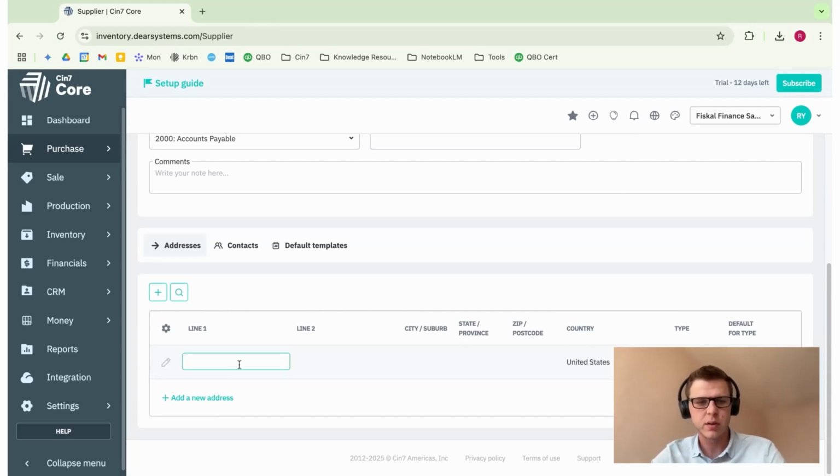So in their line, we'll write here 1 Avenue Street. Okay, we don't have to put anything in line 2. This city or suburb, we'll put Miami. That's in Florida. I don't know the zip code or postcode. The type, you won't be able to see this, but behind my face, you will see that there is a type called billing, business, or shipping. So I'm just going to select billing.